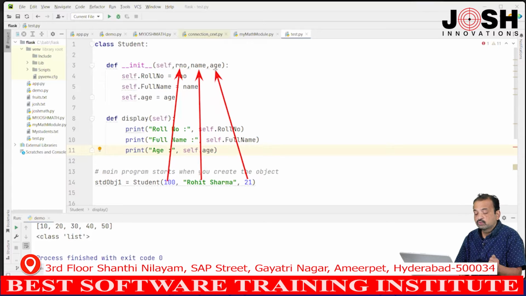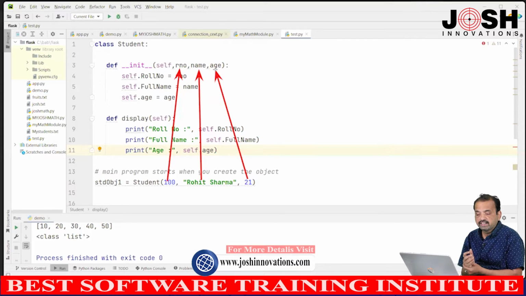So, this init method is called automatically, no need to call explicitly, implicitly it is called, and these values will be initialized with these variables. So, the roll number is initialized with 100, the name is initialized with Rohit Sharma, the age is initialized with 21. So, that is the concept of init method.